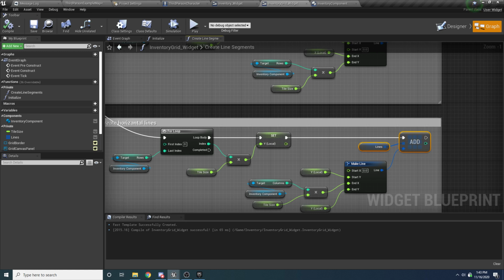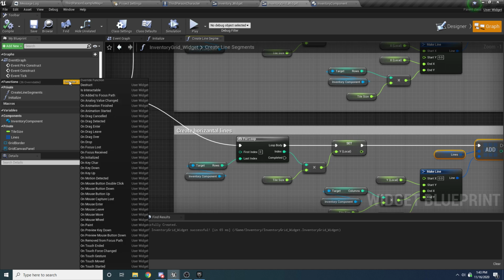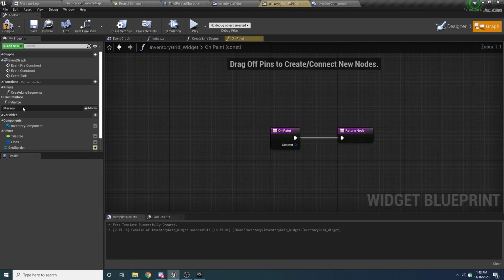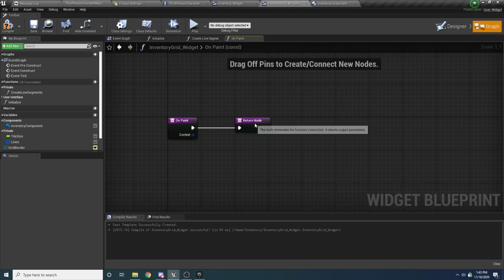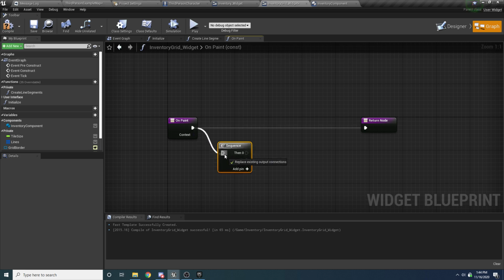So if we come over here on the left and we search under overrides for the on paint event, we want to add this one. And the reason we're doing this is because the on paint event is going to let us draw lines, just like straight up lines on our graph or on our HUD, which is what we want. So inside of here, we're going to make use of that lines array that we just created. So in order to do this, we're going to break it down into 2 sections. So let's add a sequence node and hook this up.